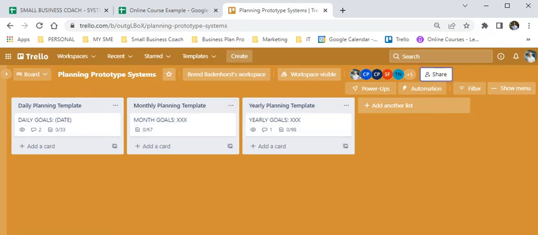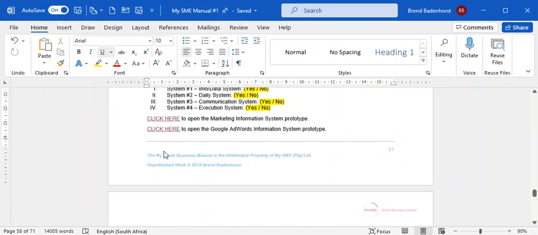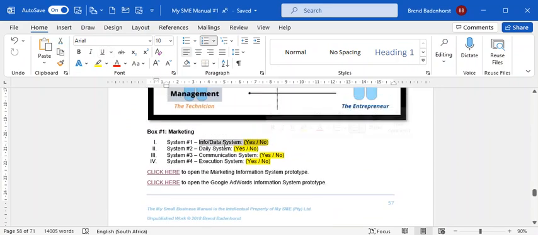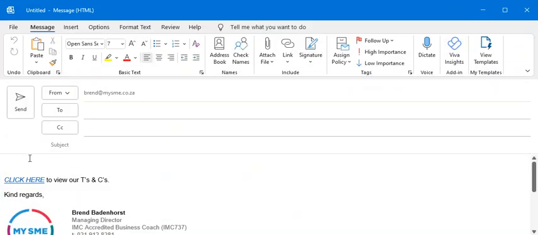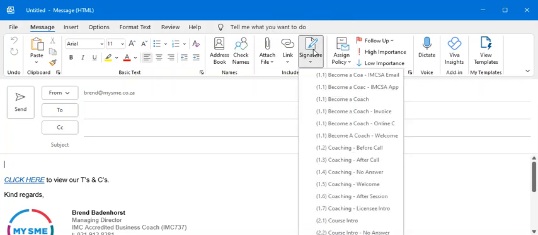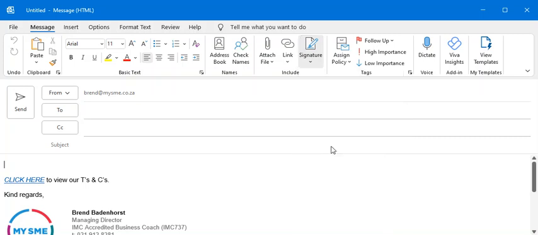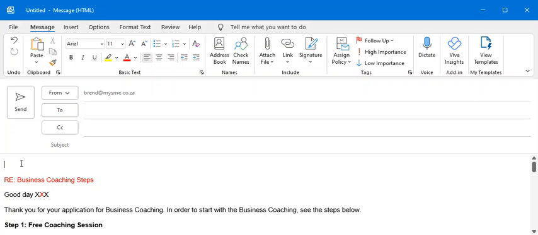So let's jump over to the My SME Manual, and you'll see we've already covered now your information systems and your daily systems. Now the communication system. A quick example of a communication system would be, let's say I've got a new lead for business coaching. I've got my signatures over there. I already have an email that I want to send to the client before I call them. Okay, so there's my coaching email before call. I'm going to click on that and you'll see here's my communication system.